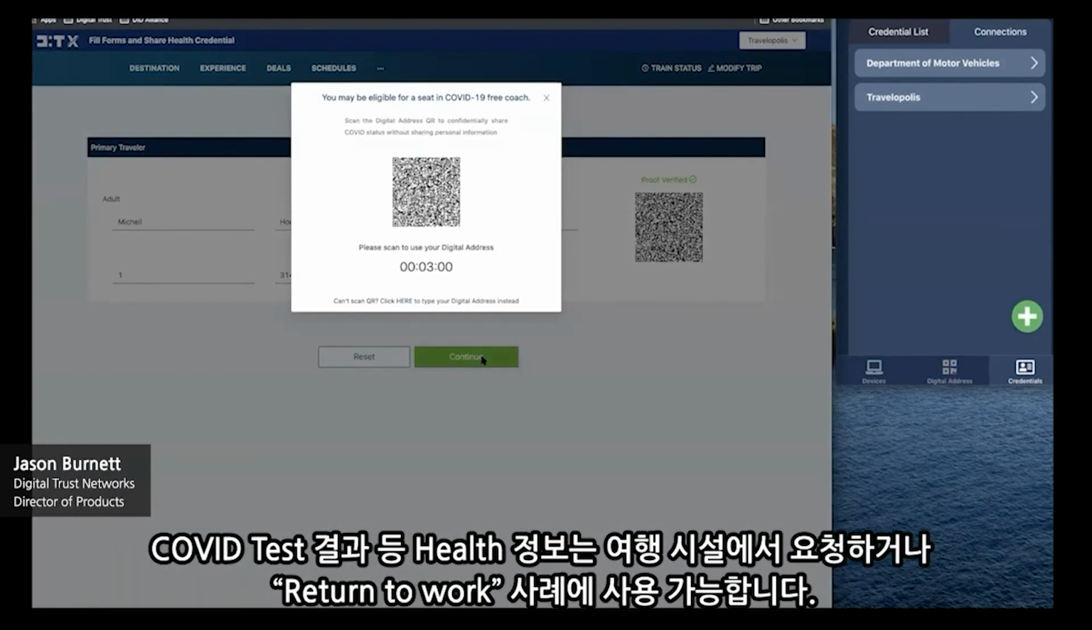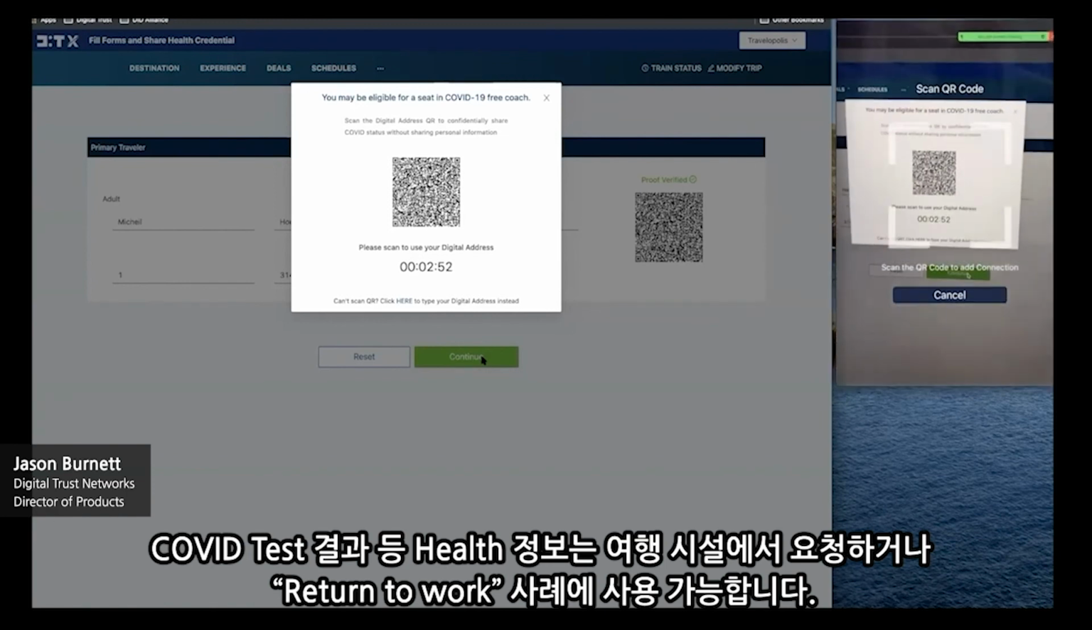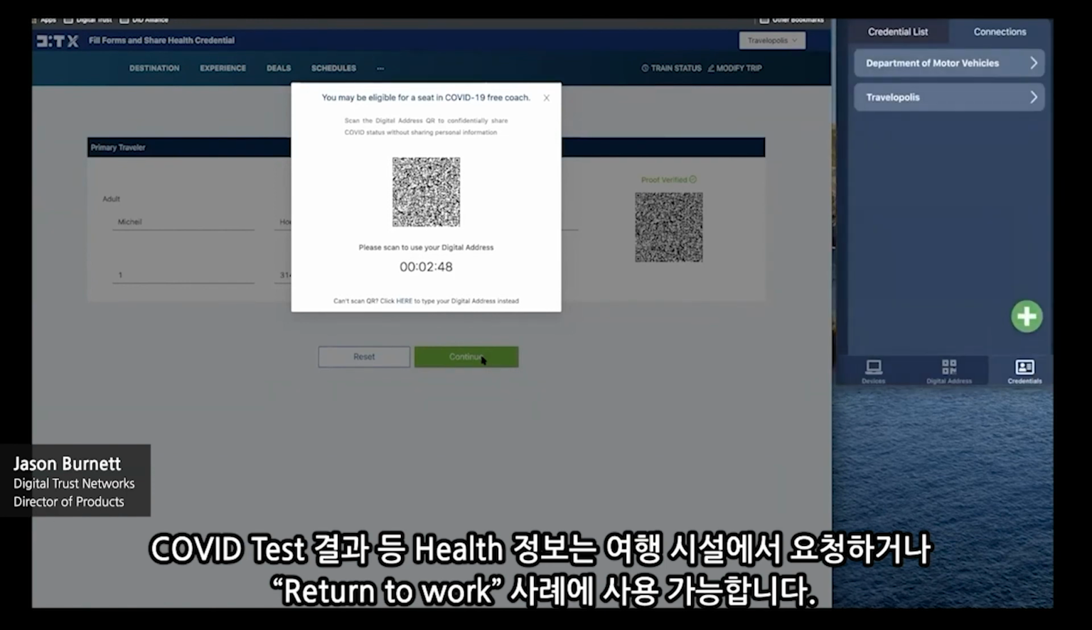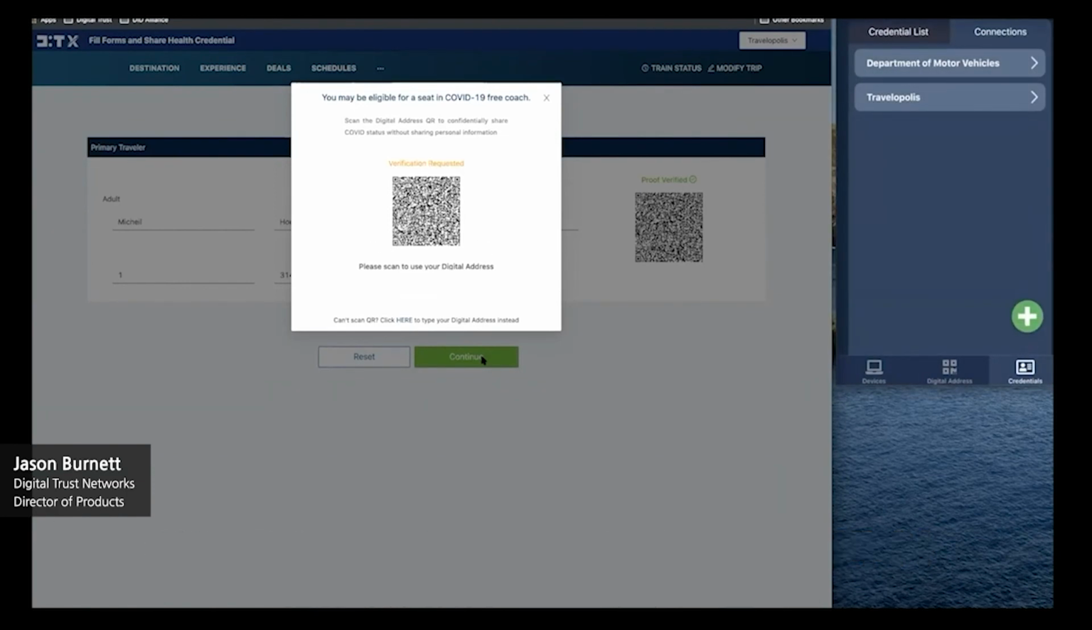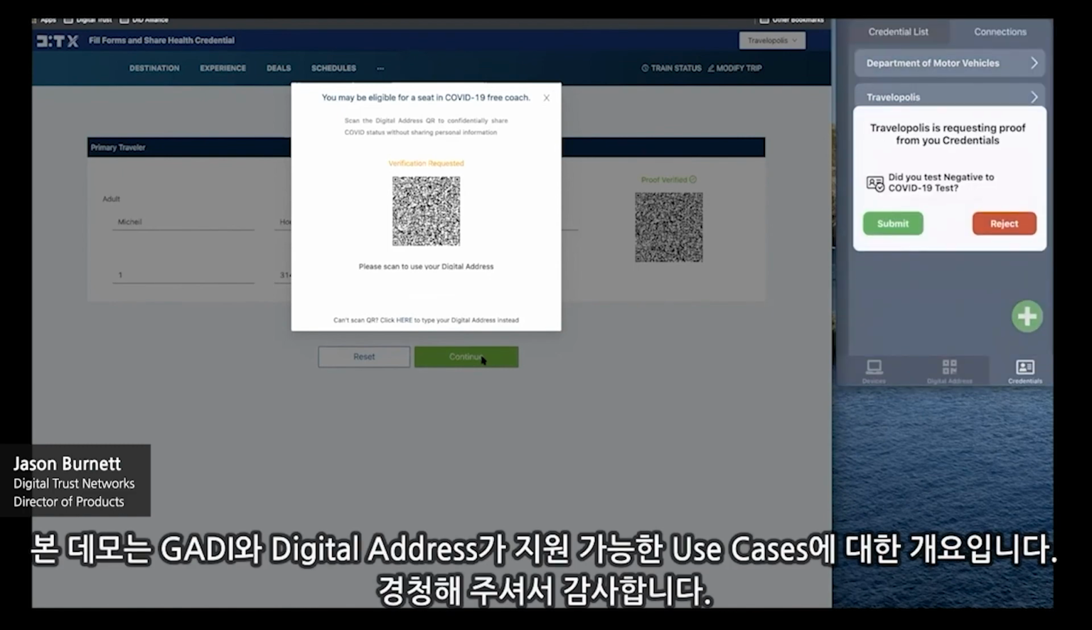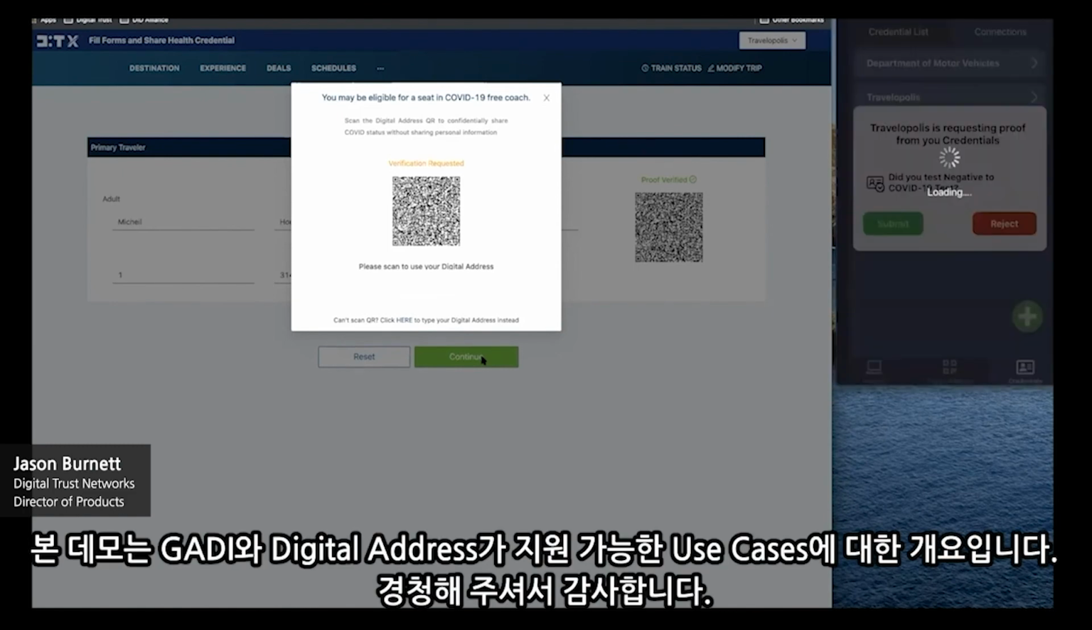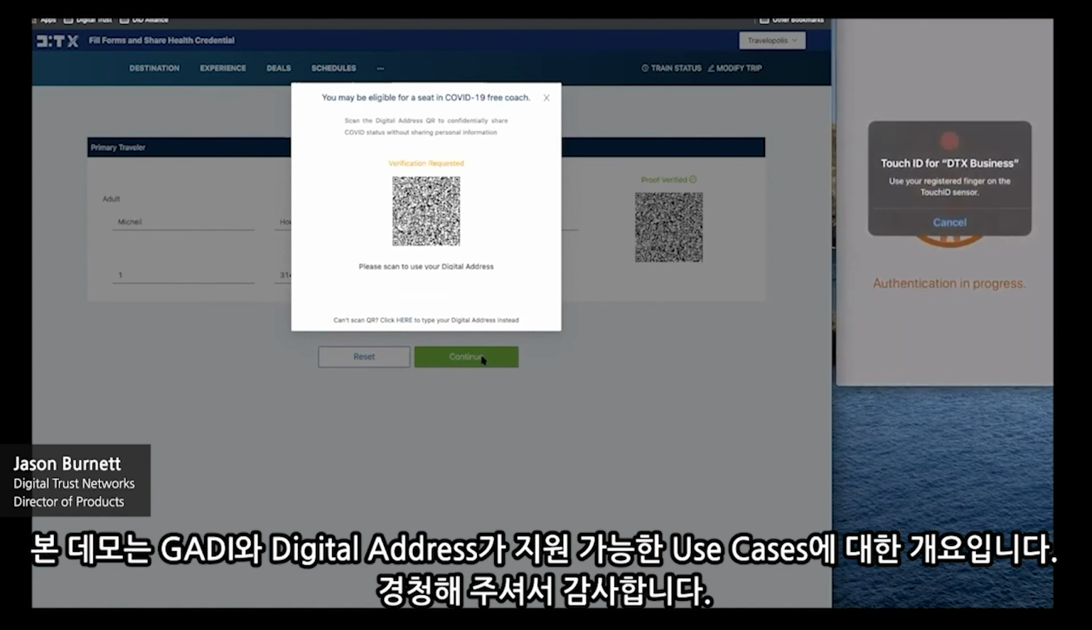A health status, like a negative COVID test result, might be used to request special travel accommodations or even used for a return-to-work use case. Again, this is just a very brief overview of the variety of use cases which can be supported by GADI and a digital address.